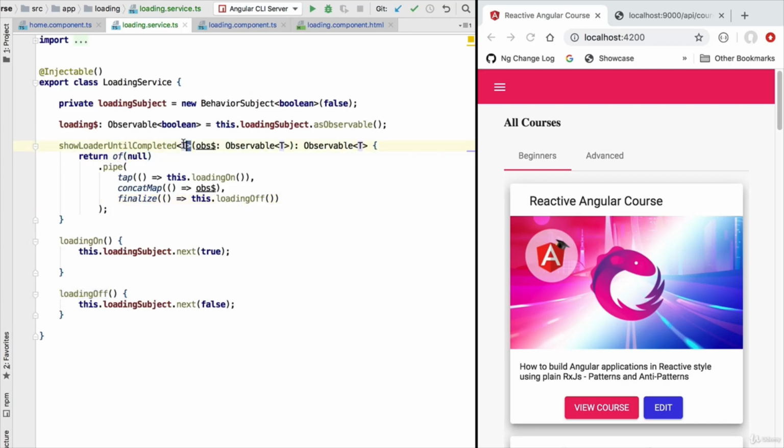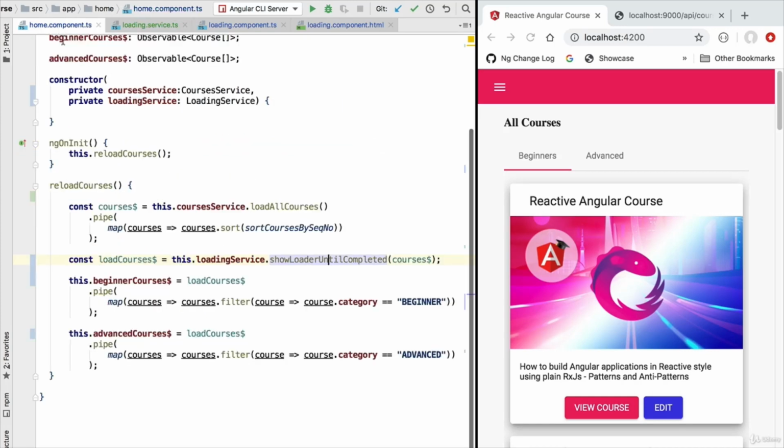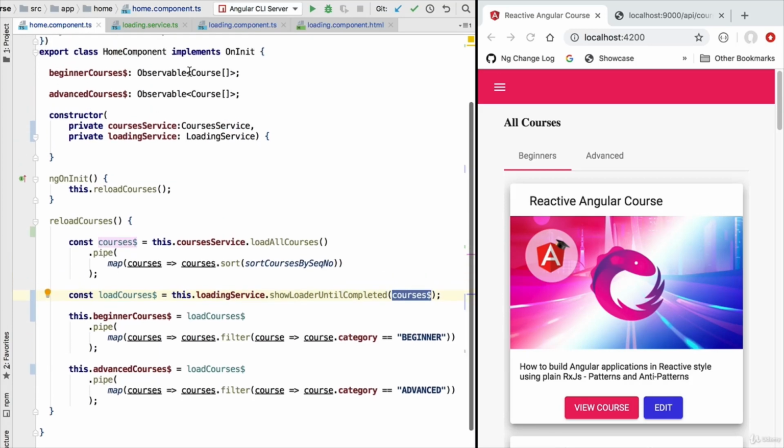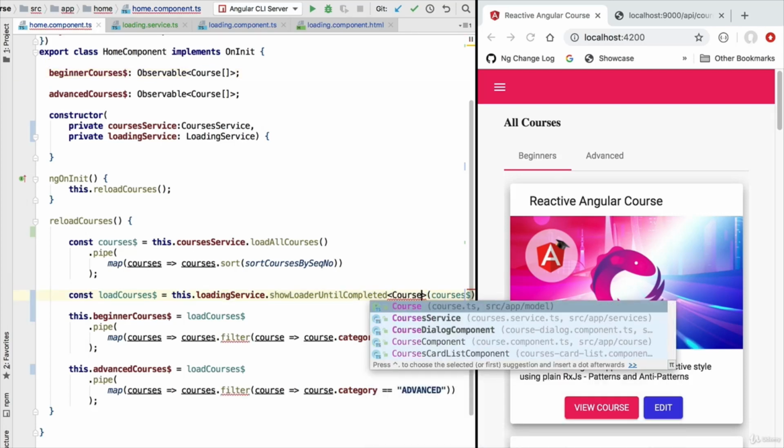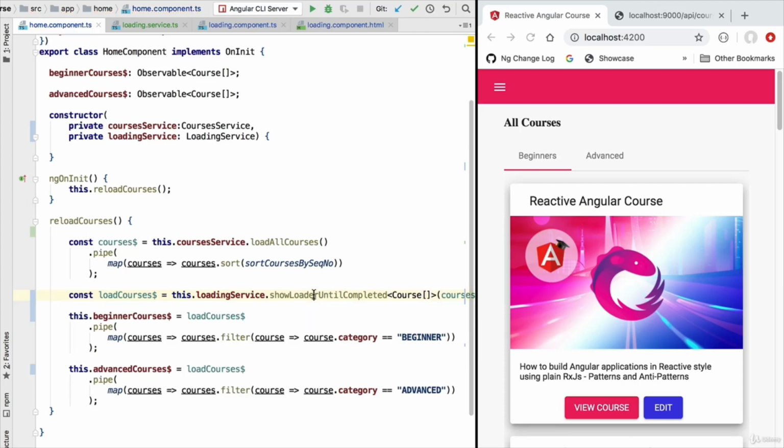Notice that this method takes a parametric type T, but we don't even have to specify it explicitly whenever we are calling show loader until completed. In the case, for example, of our home component, we have simply passed in the courses observable, which is of type Observable of Course array, meaning that it emits values which are arrays of courses, and we didn't have to add the parametric type Course array in order to tell the implementation of show loader until completed that our observable emits arrays of courses.